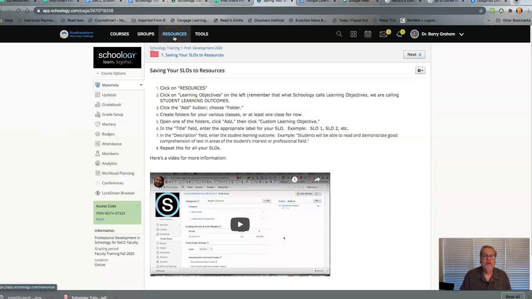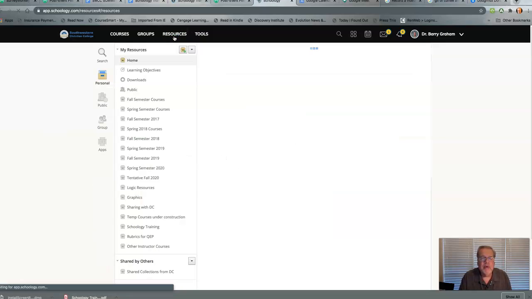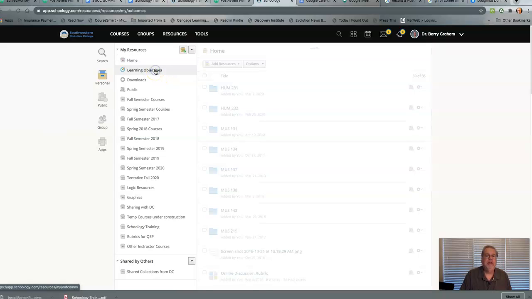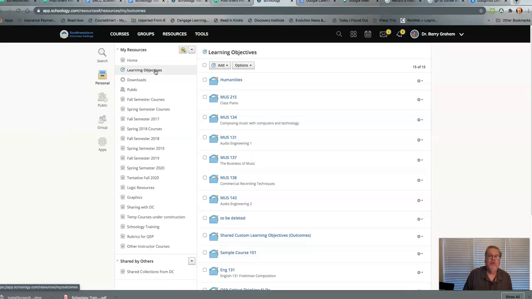The first thing you'll want to do is click on your resources, and we're trying to make sure that your student learning outcomes have been entered into your Schoology platform. To do that, go to Resources, click here. The second item that appears is Learning Objectives. We're going to click on that, and this is where you save your SLOs. Remember that what Schoology calls learning objectives, we call student learning outcomes. So just imagine that that's what it says, because this is what we use it for.